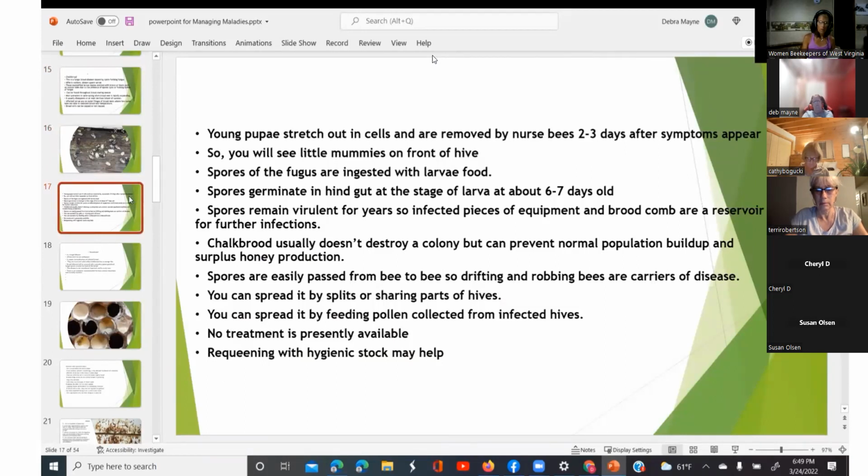Spores of the fungus are ingested with the larval food. Spores germinate in the hindgut of the larvae at about six to seven days old. Spores remain viable for years, so infected pieces of equipment and brood comb are a reservoir for further infections. Chalk brood usually doesn't destroy a hive, but it can prevent normal population buildup and surplus honey production. So if you have a hive that's just lagging behind, you might check it, see if it's got this.